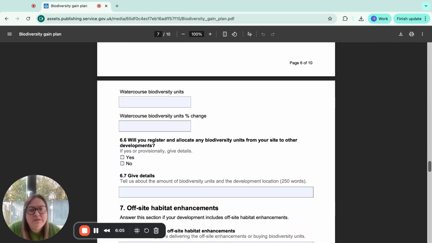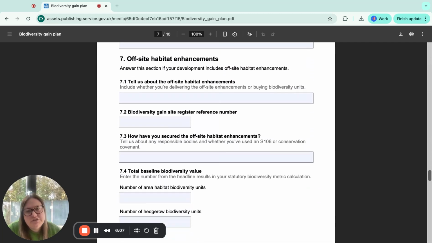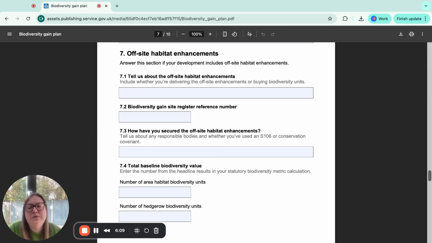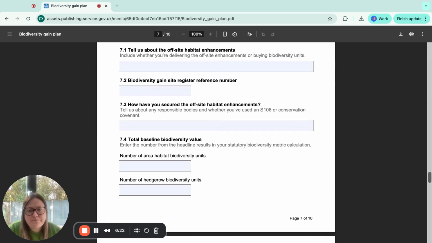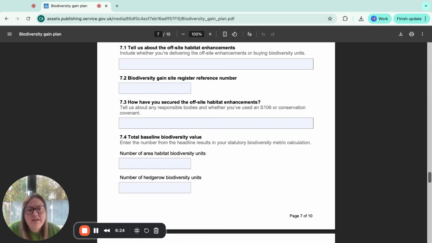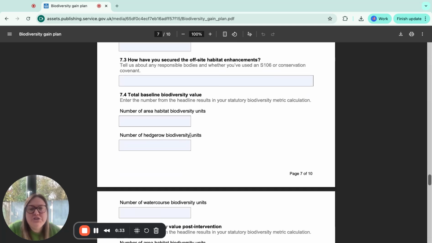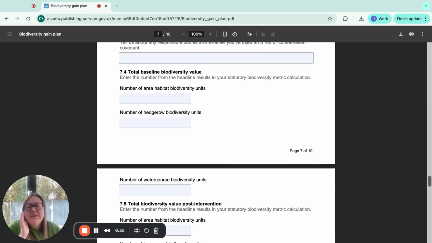And then very similar really for section 7. Section 7 is purely for if you are having to purchase off-site units. So this would give a little bit of information, saying that you're purchasing the units from a registered supplier. You need to enter the Gain site register number for the person or the company that you're buying units from, and how they've secured their site, whether that's a section 106 through their LPA or a conservation covenant through a responsible body. And then again, all this information would be pulled from your completed metric.